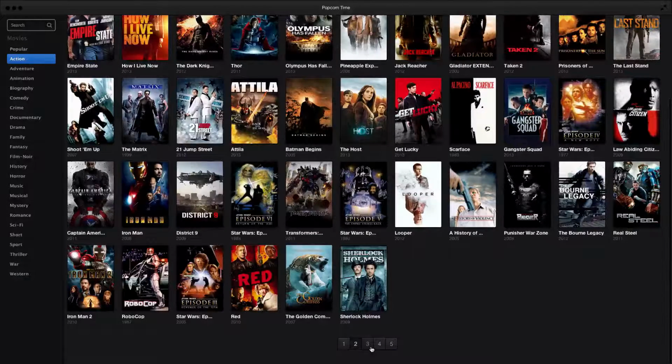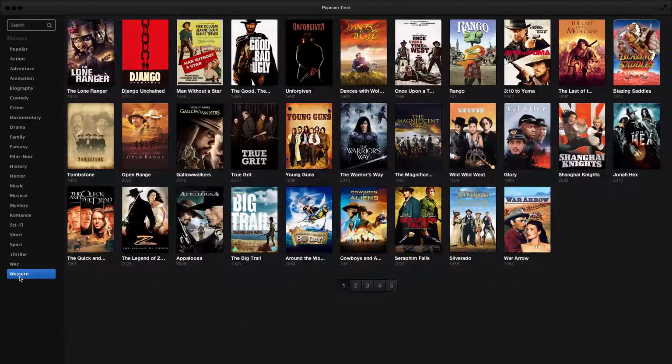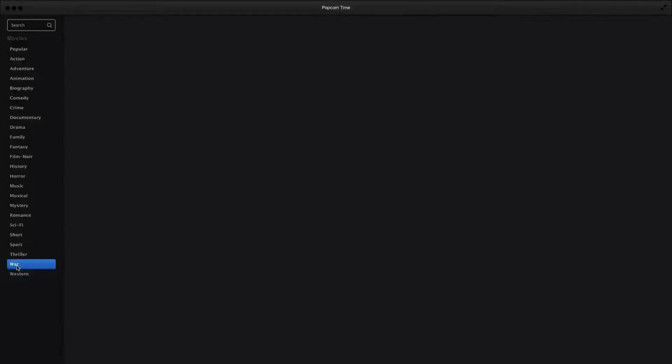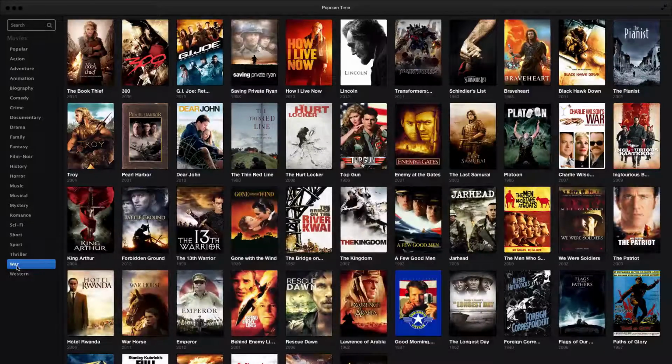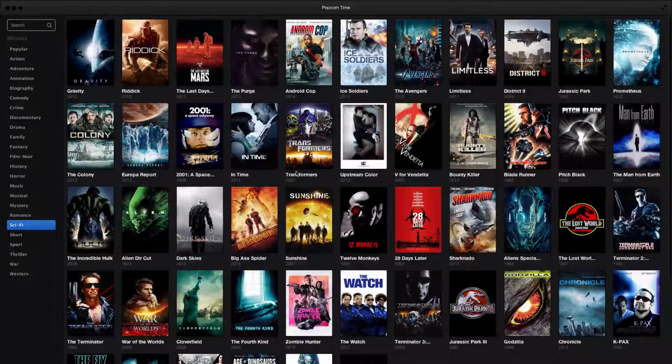And you can click on westerns, war movies, and all kinds of science fiction, short films. So then you look around for what you want, and you pick a movie here.